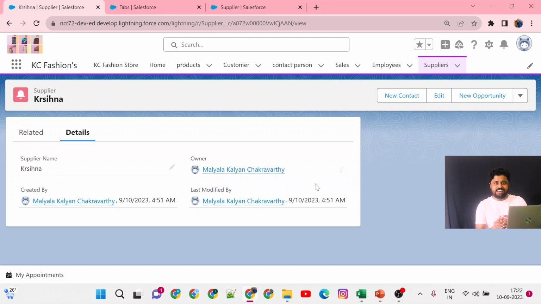Now I can say that I enhanced or extended my application capability, like the KC Fashions application capability, to store one more piece of information regarding the suppliers by using the Salesforce platform. So this is what the definition says: it's an app development platform that is useful for businesses or companies to extend their CRM capabilities or their business capabilities. Okay. Now, this is how we create custom objects in Salesforce.